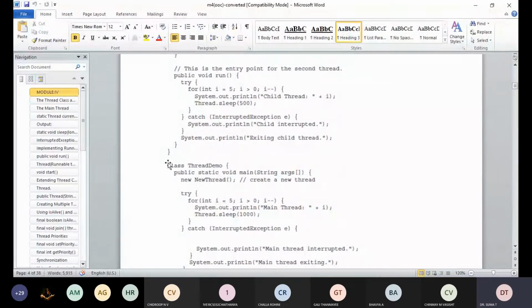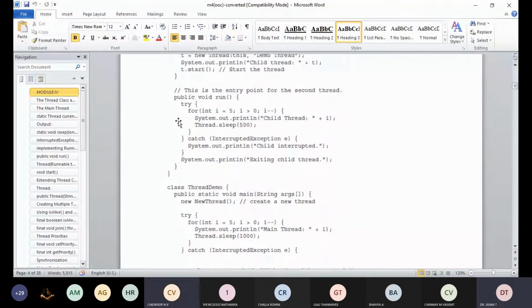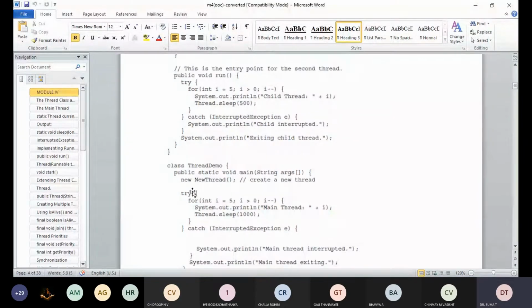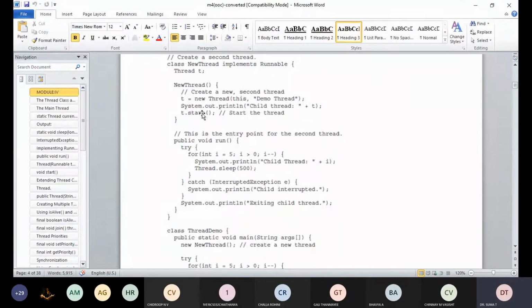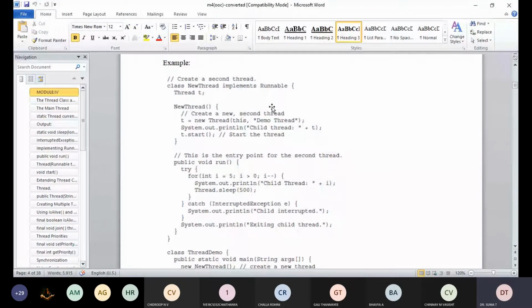Now this is the main program. Run and the new thread runnable are the two methods. Then class ThreadDemo: we start writing the main program, public static void main with string args. Then new NewThread, which is going to create a new thread, which implements Runnable.